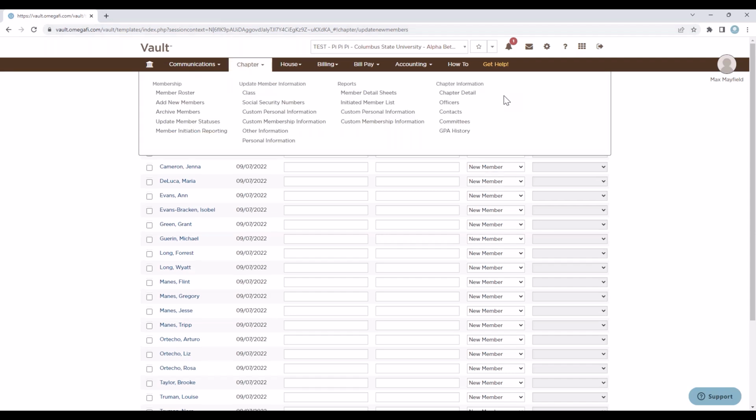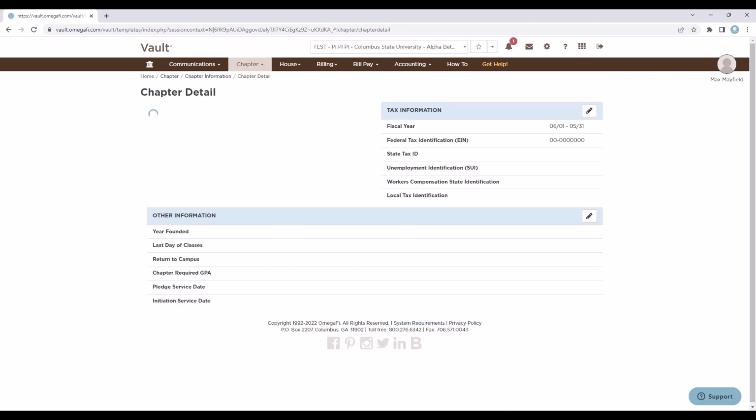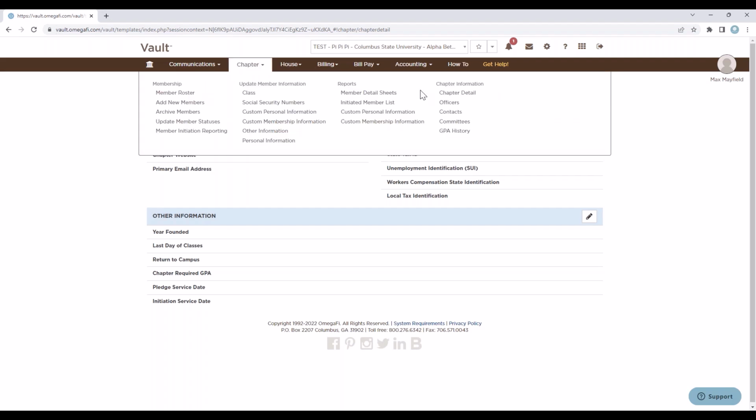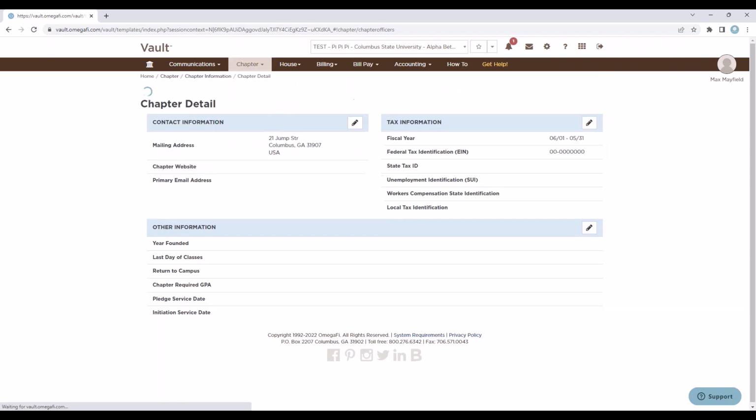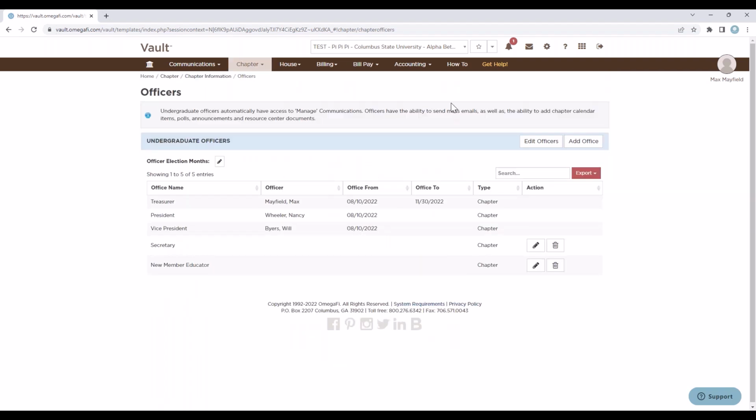Chapter information is a place to update chapter specific data. Chapter detail displays contact, tax, and other information for the chapter. The officers list both undergraduate, non-undergraduate, and House Corporation officers. From here, you can add new officers or edit existing officers.